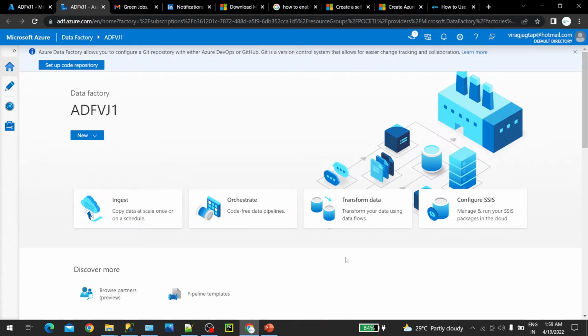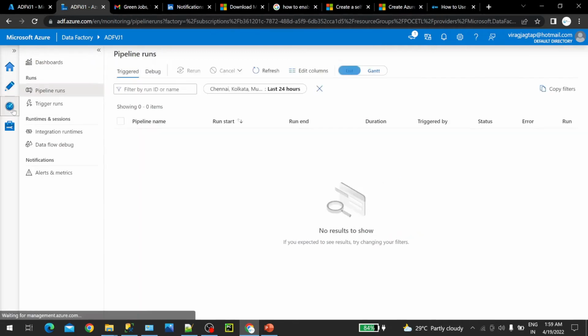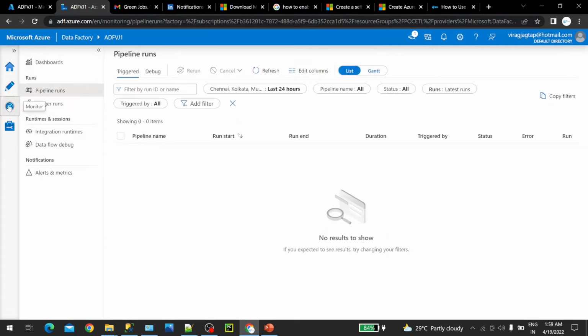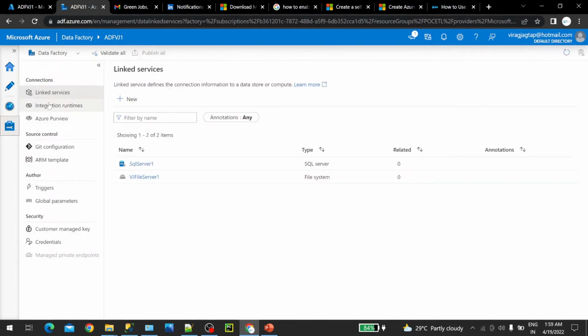Now understand this, you can consider your middle area as the canvas. This is your home screen. Then you have Author, which means you are going to prepare your datasets, pipelines, and all things in your Author. Then you have Monitor. Once you create something, you will monitor it here. And Manage is where you create managed services and configure them. Okay, so linked service and integration runtime.